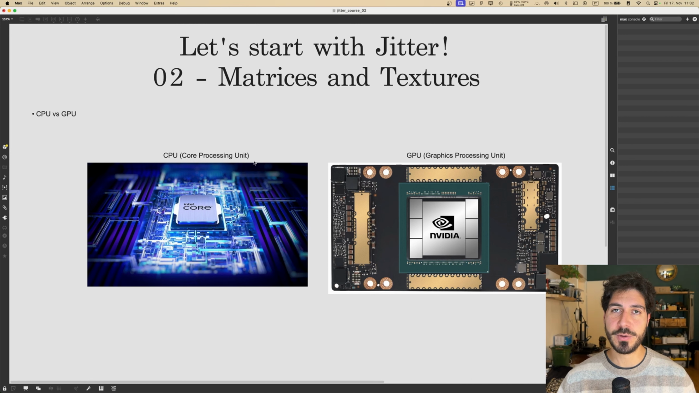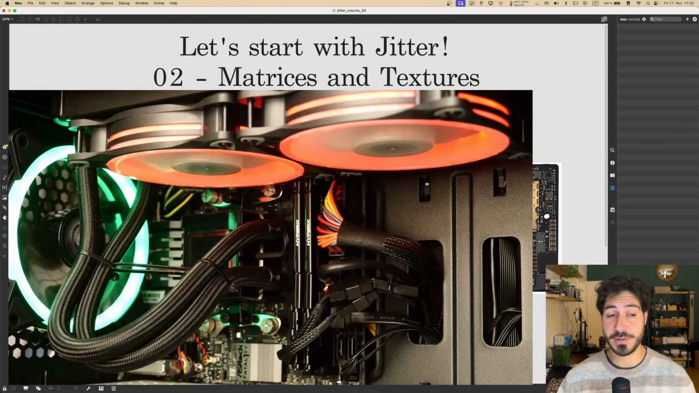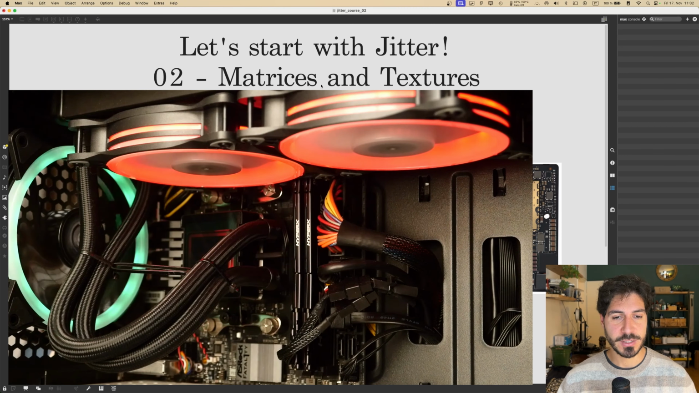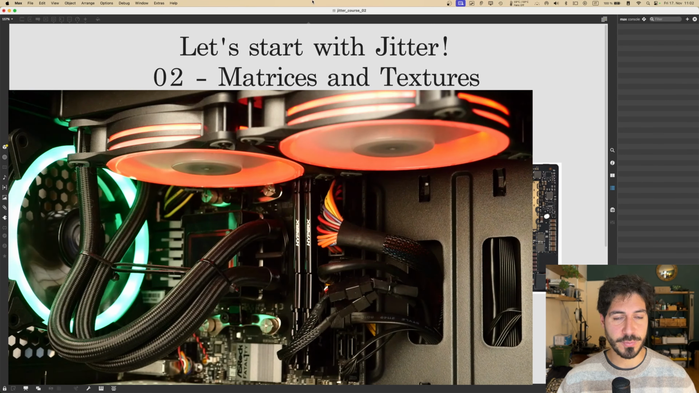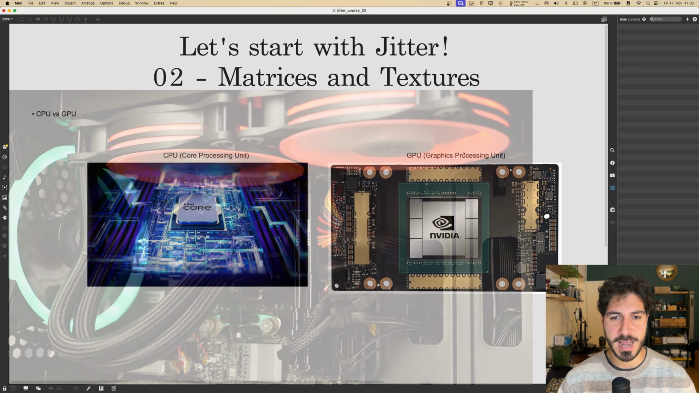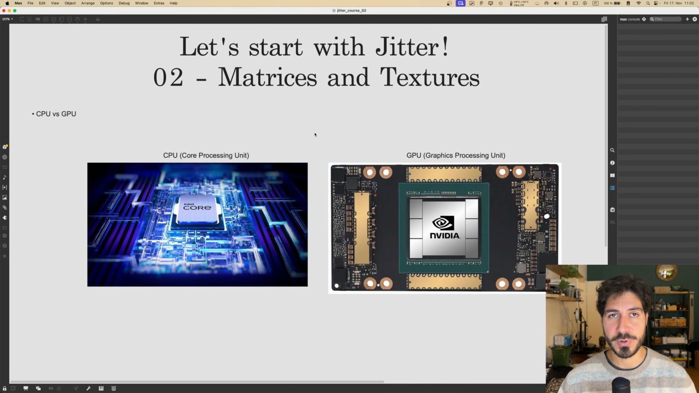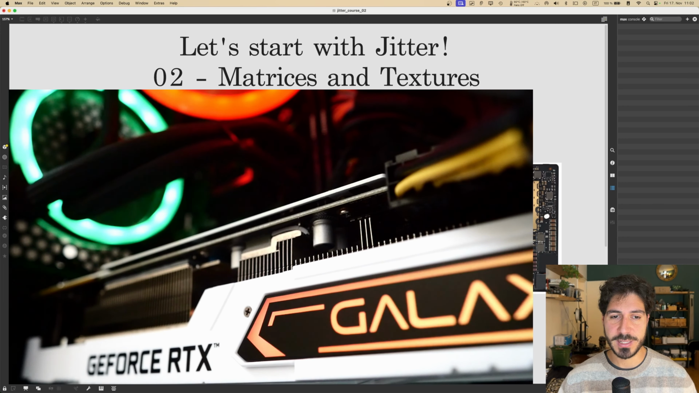So the core processing unit in our computer is a processor, which is responsible for basically everything. So when we browse the folders in our computer, when we open a browser, when we open Max, when we open any other program, the CPU is involved in that. So basically it is the main processor, the core processor. The GPU, so the graphic processing unit, is the one responsible for everything that appears on the screen.